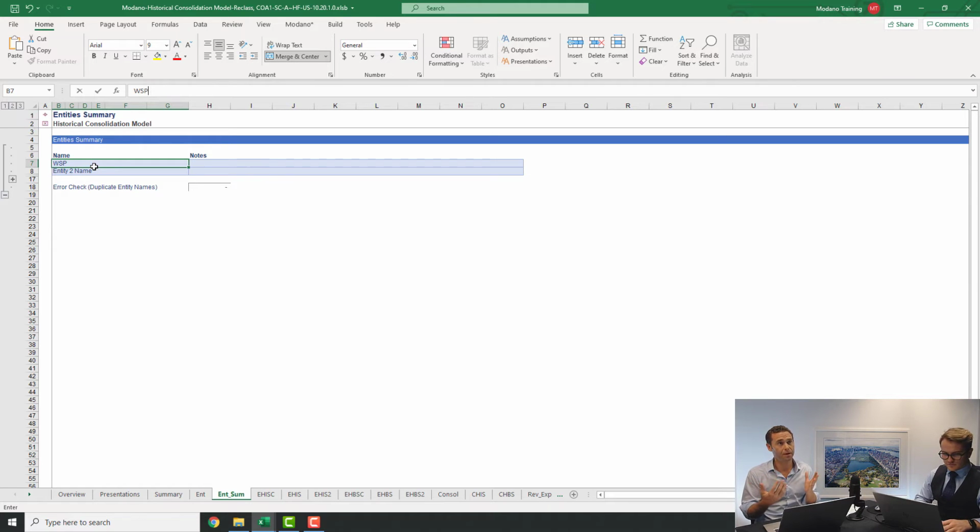So we're going to put WSP for Wall Street Promotions, and then just put the notes as Wall Street Promotions entity. Cool. And Champagne Towers entity. And you'll see as Ewan is changing the names of those entities, those name assumptions in column B, you can see the spinning wheel pop up.